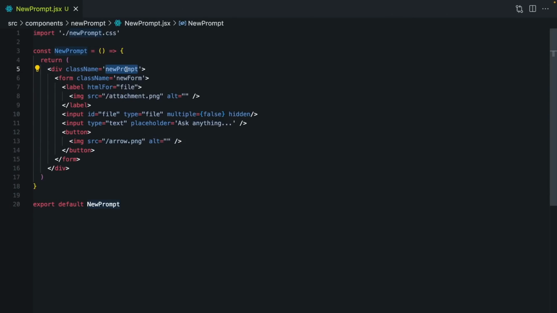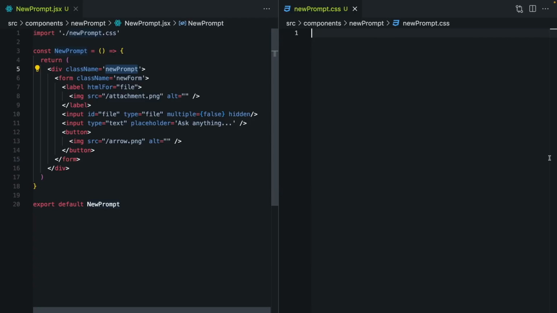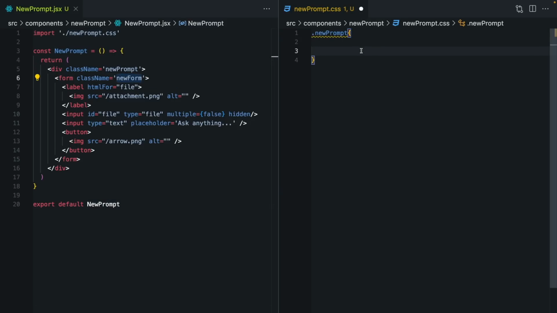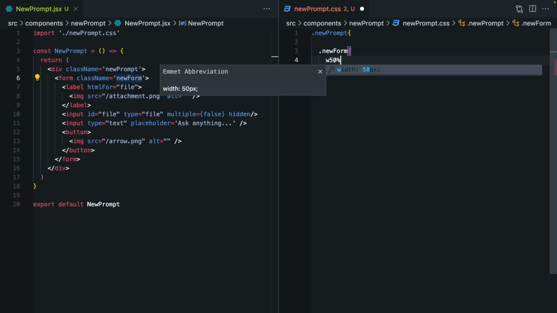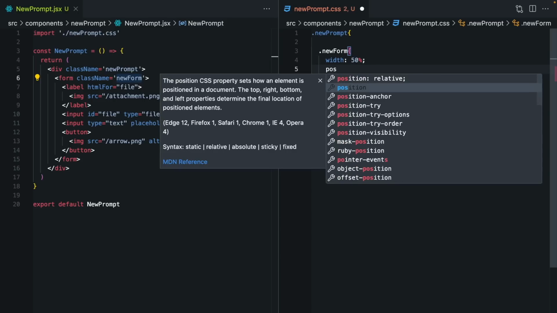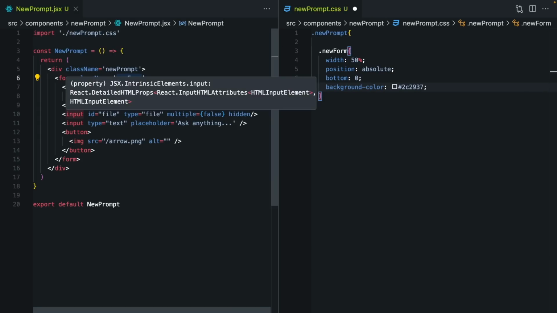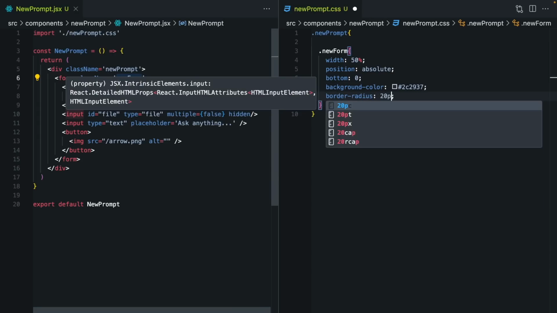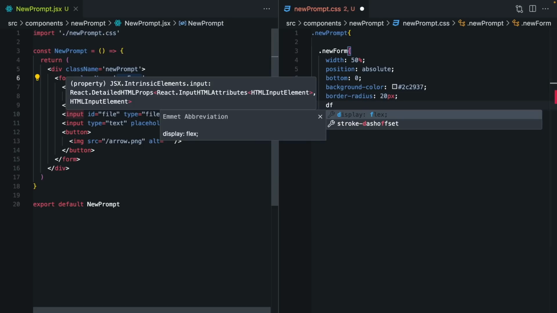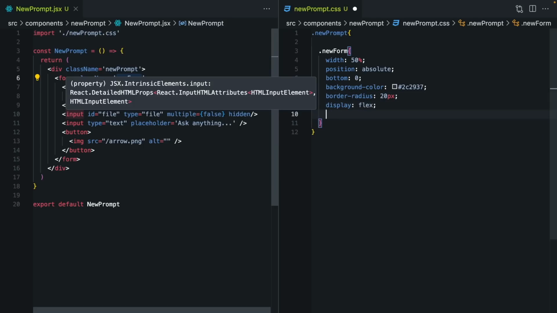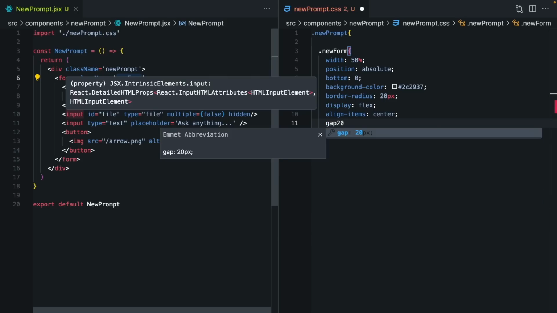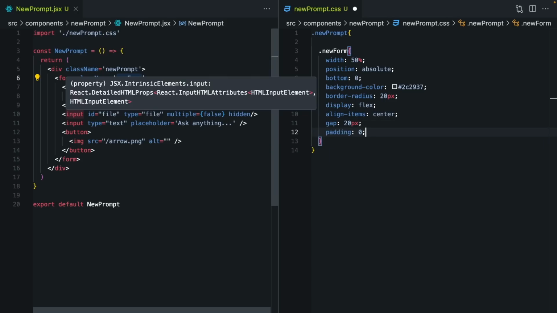I'm gonna copy this, open my CSS. Inside we have the form. Again, it's going to be 50%. I'll say position absolute, bottom 0. I'm going to give a background color. It's going to be this color. Let's give some radius, 20 pixels. And I'm going to make them horizontal. Gap between each item. And I will give a padding from top and bottom, left and right.